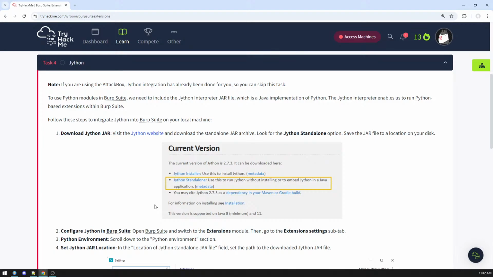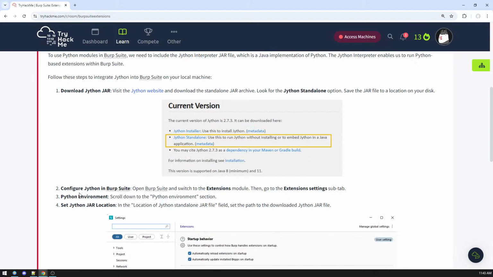Java implementation of Python. The JSON interpreter enables us to run Python-based extensions within Burp Suite. Follow these steps to integrate JSON into Burp Suite on your local machine. Download JSON jar. Visit the JSON website and download the standalone jar archive. Look for the JSON standalone option. Save the jar file to a location on your disk. Configure JSON in Burp Suite.